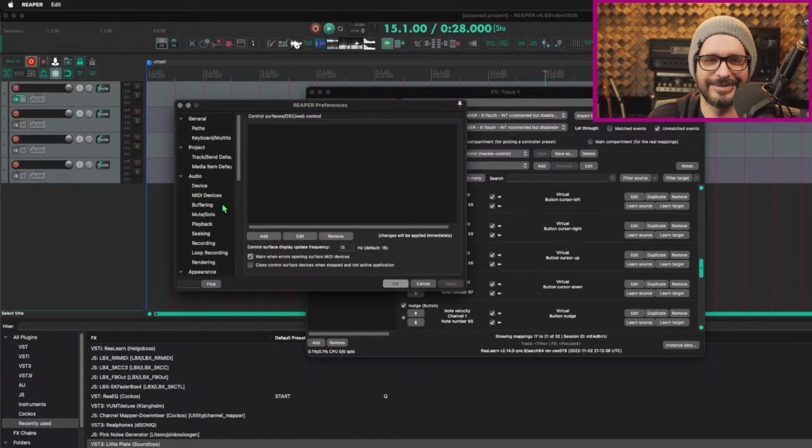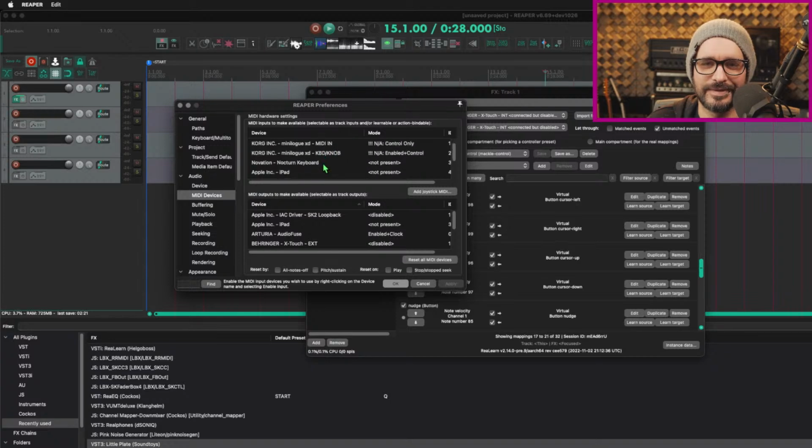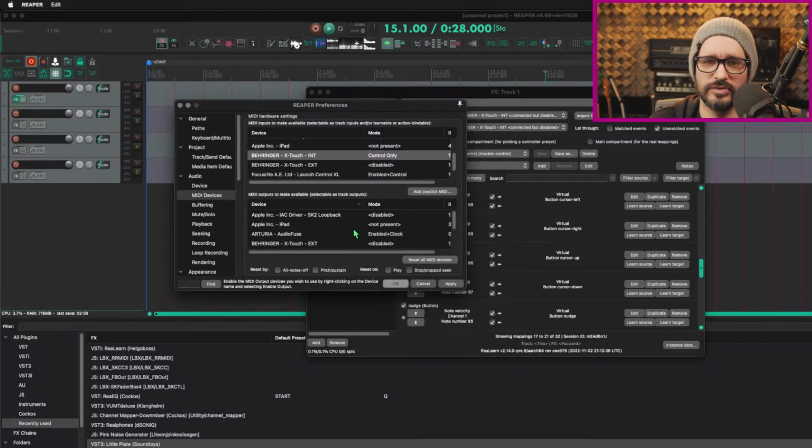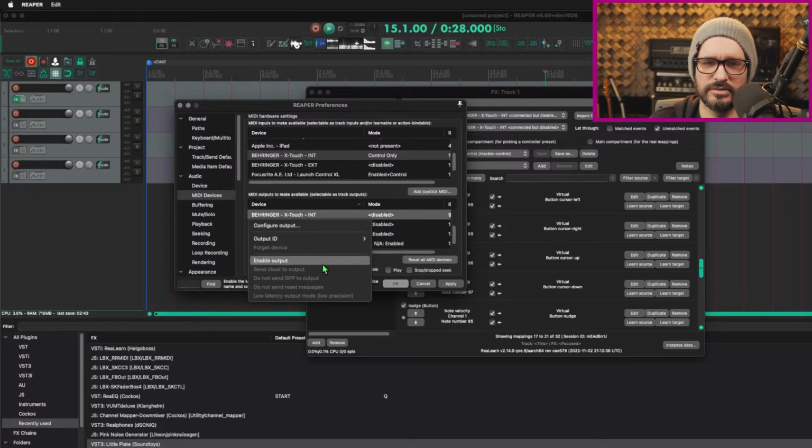It's just because I am used to, this is a plugin, not a control surface thing. And that is, I just need to enable it for control, right? Control only, and enable output.